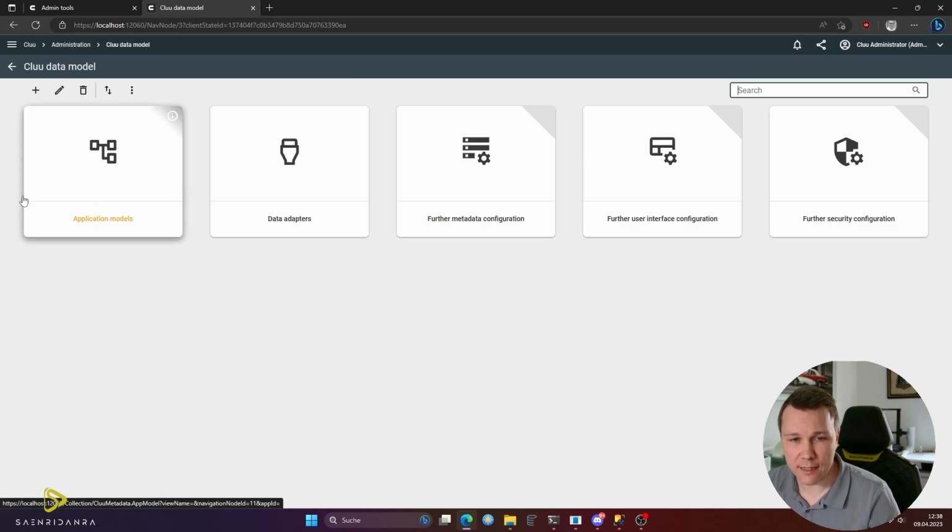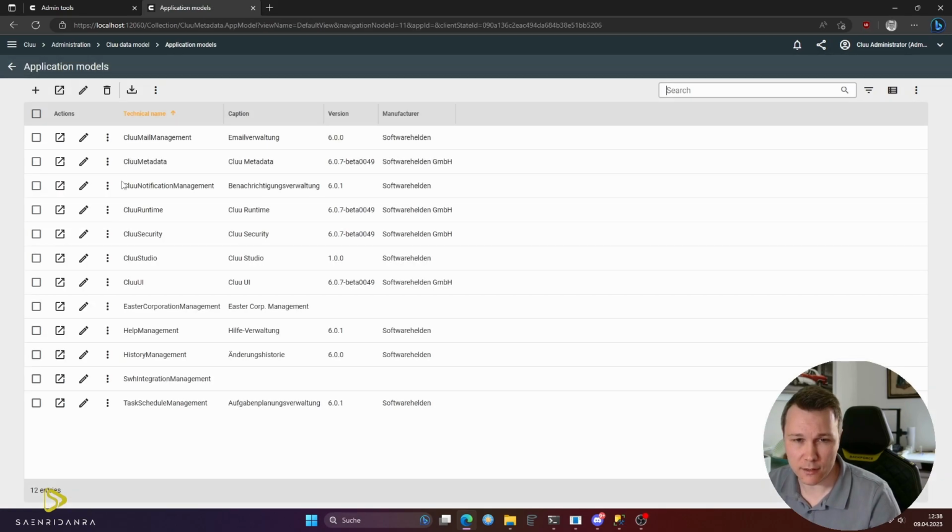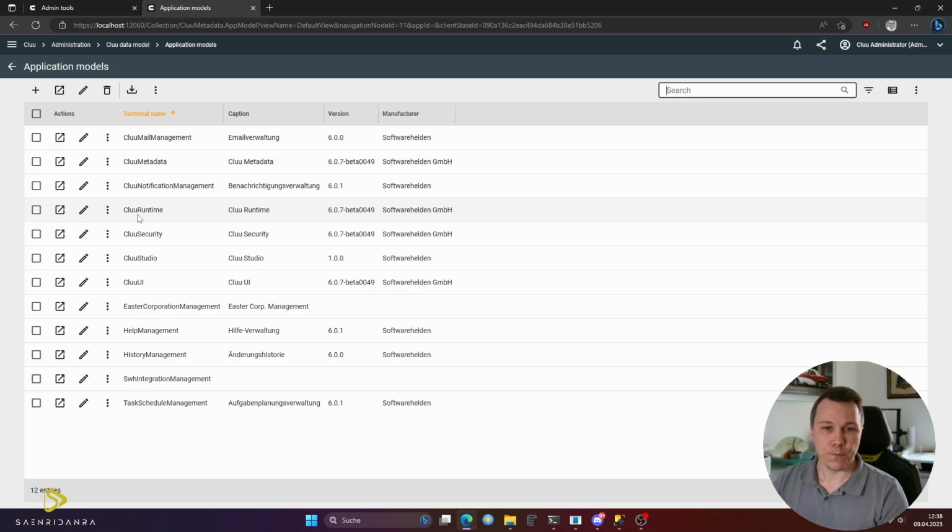Within the data model section, we can create application models, which are our applications, right? Now, an application, for instance, the Easter Corporation Management, as I have called it, is an application within the model. It consists of the different classes that are included, the business logic, UI components. The classes themselves have properties, relations to other classes, and so on.